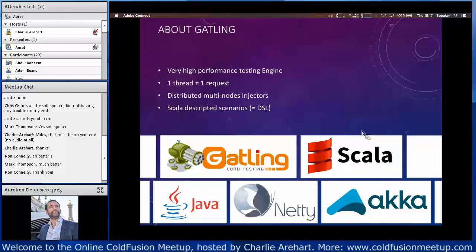Okay, by design you can also have several injectors on your network. Injectors are Gatling instances to which you can distribute a job to really stress an application if you need. In my case, I never reached the limit, so I always use only one instance of Gatling, basically.